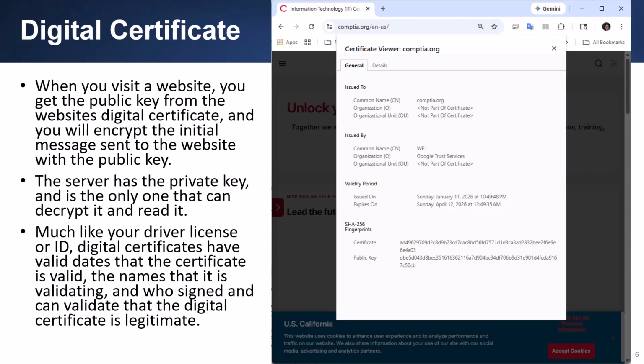When you visit a website, you get the public key from the website's digital certificate, and you encrypt the initial message sent to the website with the public key. The server has the private key and is the only one that can decrypt and read it. Much like your driver's license or ID, digital certificates have dates that the certificate is valid, the names that it is validating, and who signed it and can validate that the digital certificate is legitimate.